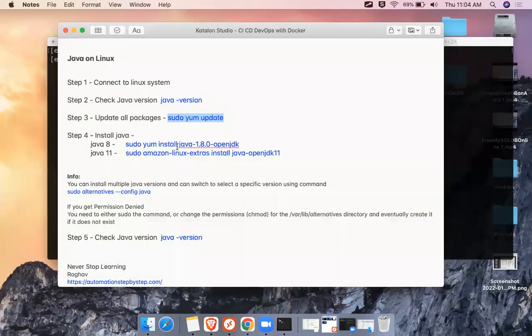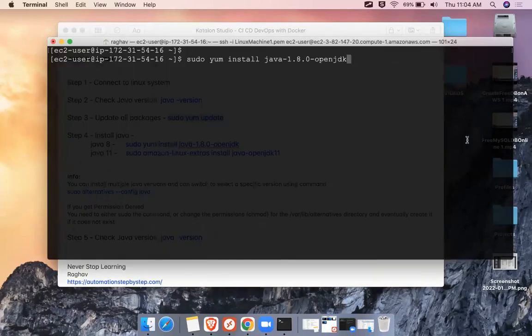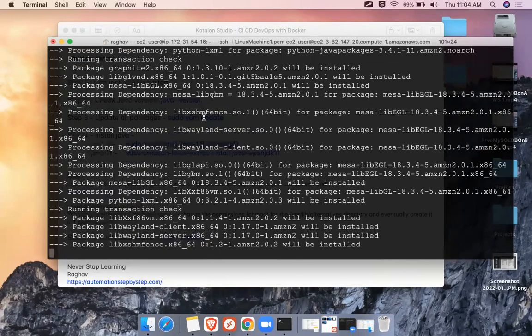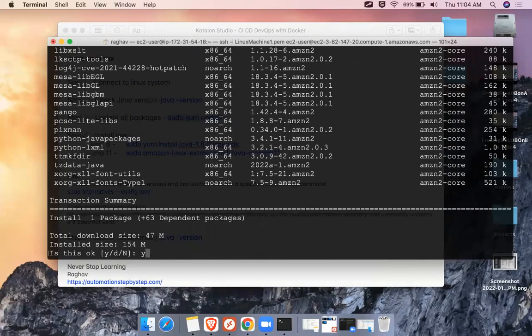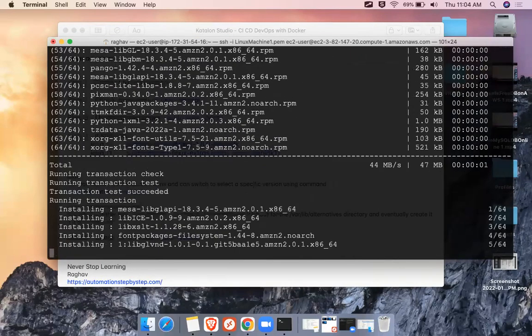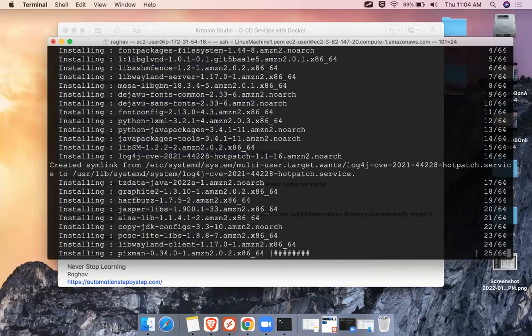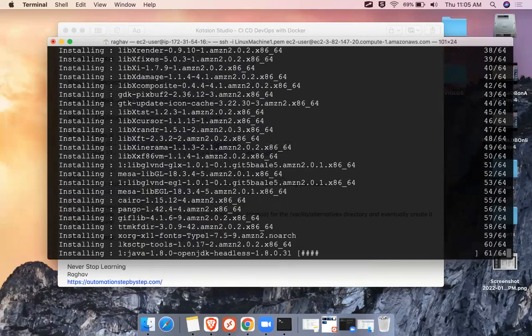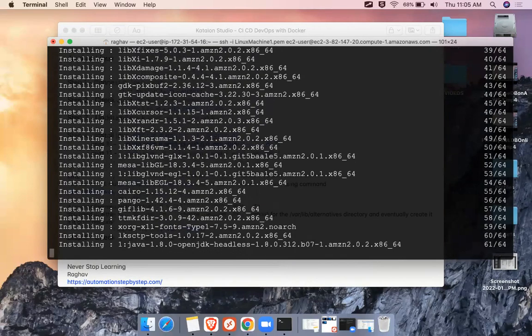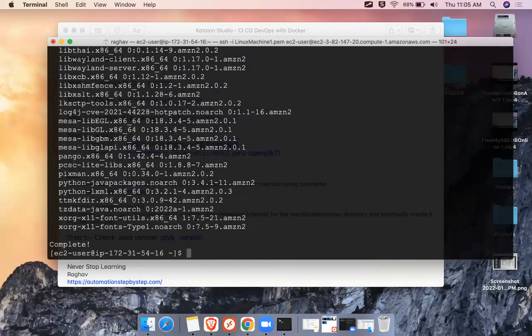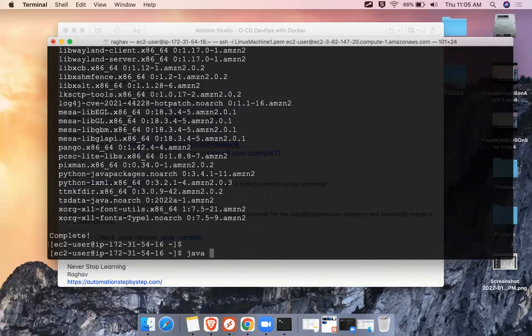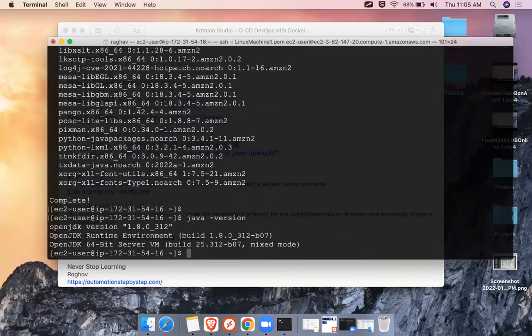And now I will say sudo yum install Java from OpenJDK. So I'm running this. All these commands, all the notes I will add in the description or the notes section of the video. So this will now get Java. And now I can check Java version. I will say java -version. And you can see now here, we have got our Java 8 set up on the system.